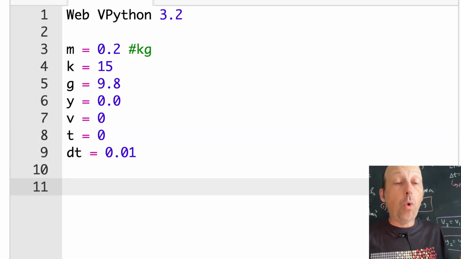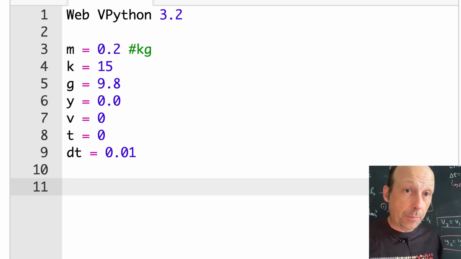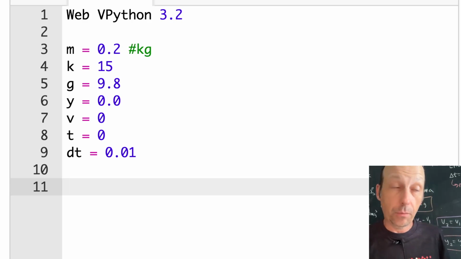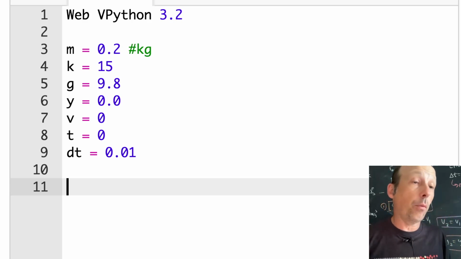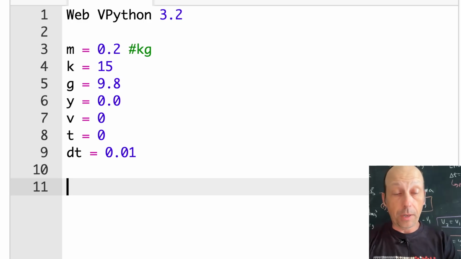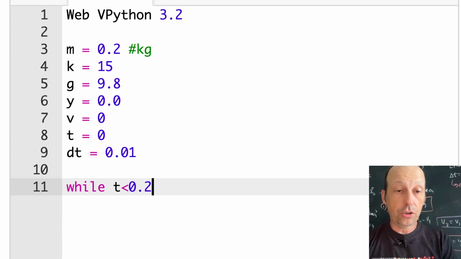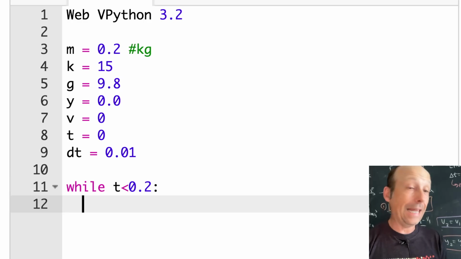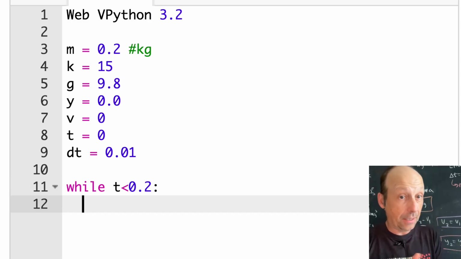Okay, now what do we want to do? We want to keep doing this at least for a second. We can change it later. And so to do that, we're going to use a while loop. So in Python, I can make a while loop. I'm going to say while t is less than 0.2, just for now. So this will do everything after the colon that's indented, tab indented, until that is no longer true.